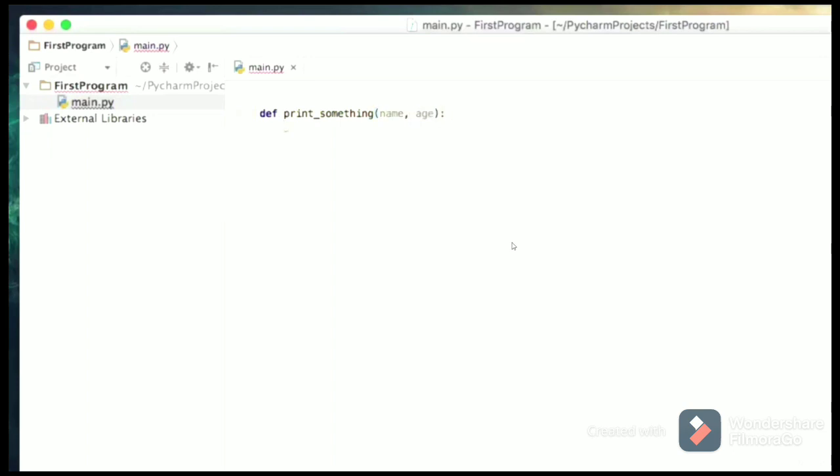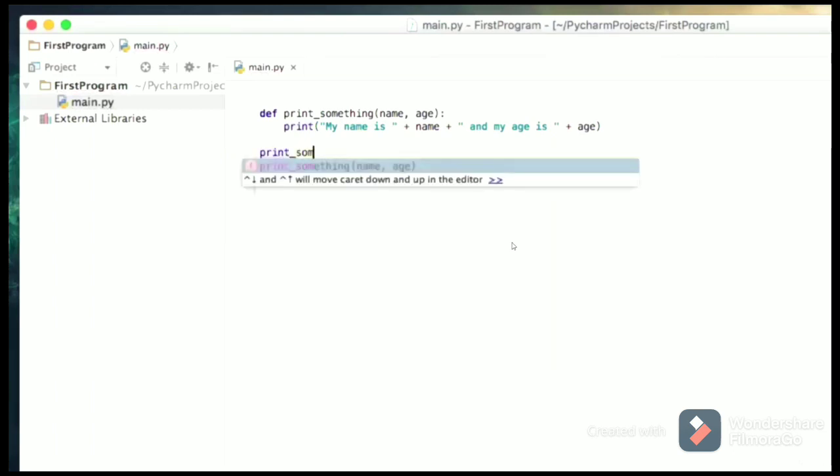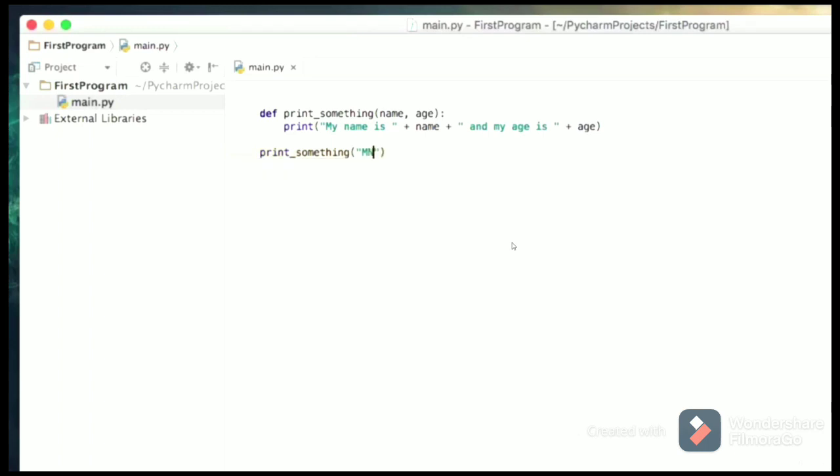Now, let's open that with a colon and print out one string which we're going to concatenate with name and age. So my name is name and my age is age. Simple enough. Now we're going to go down here and call this function. And my age is going to be 27.